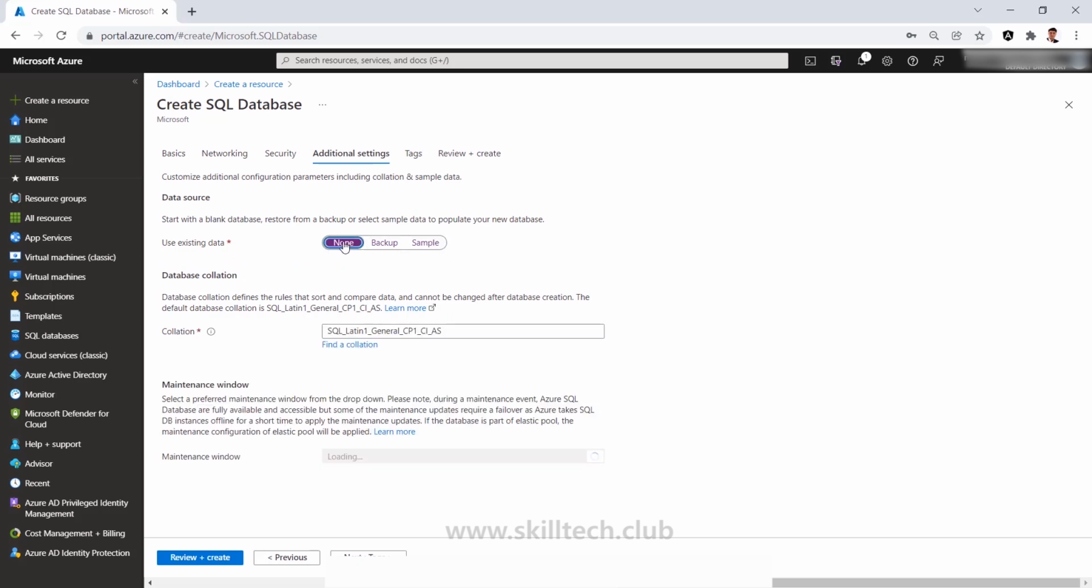I'm keeping it none right now with the default collation given here in the database collation. So I'm going to keep it none. So it is going to be an empty database. Later on, if I want to create some tables and execute some queries, we're going to see how we can do this in the next lesson actually. So I'm keeping it none.